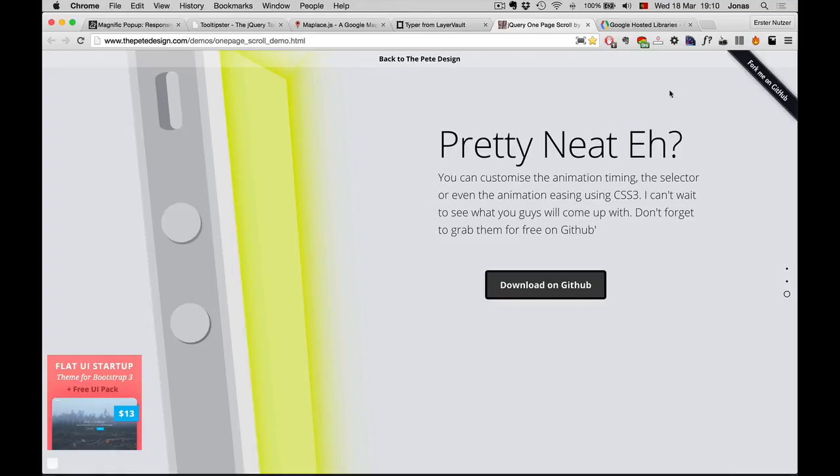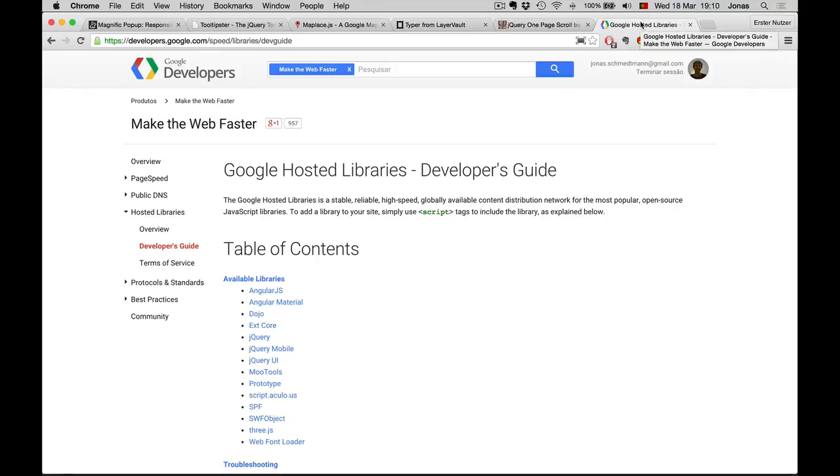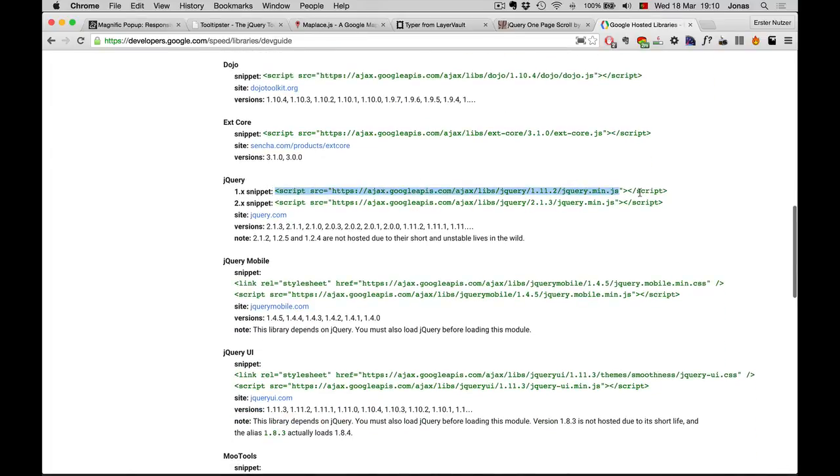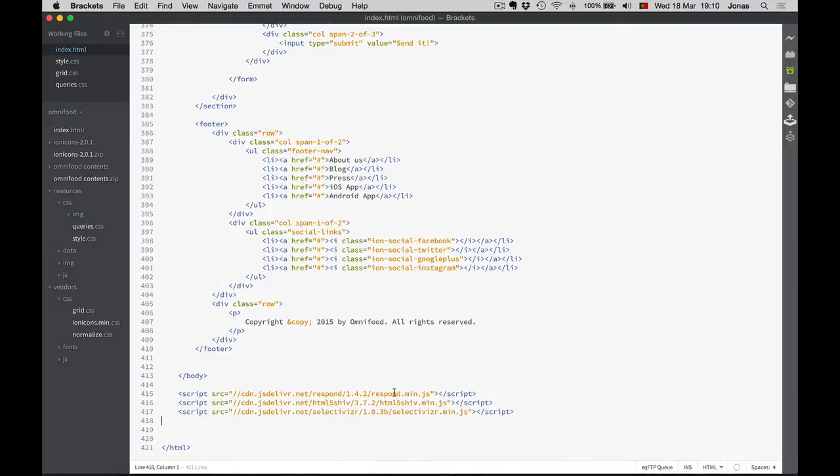Alright, so to include jQuery, we use the Google Hosted Libraries Distribution Network. So down here, we just grab this script and paste it to our website, just as we did before with those three scripts. So basically, jQuery is also a huge JavaScript file which creates a jQuery object, which we can then use to create some powerful stuff, such as I explained to you before.